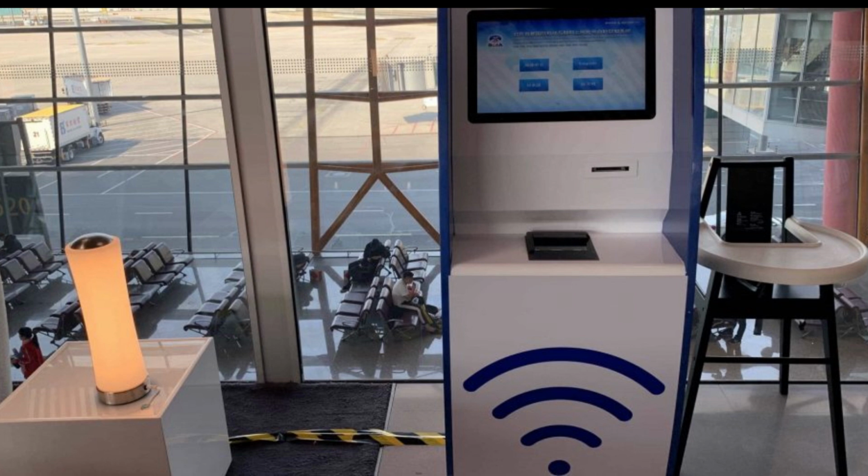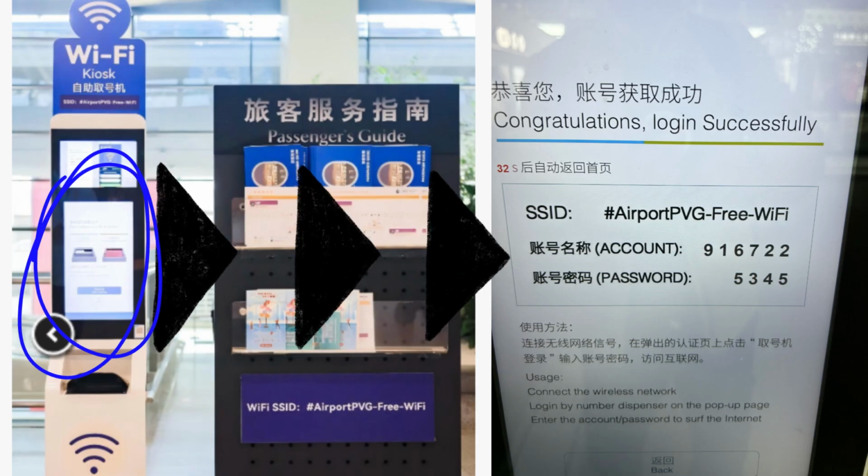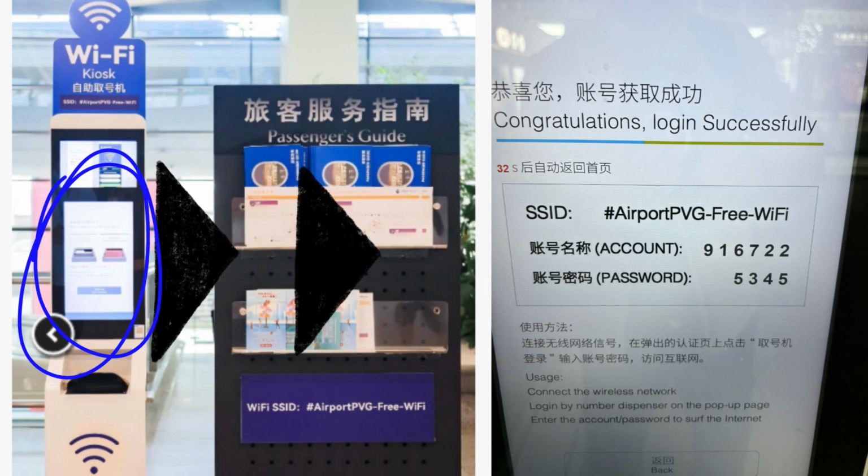English. When you do find the Wi-Fi kiosk, you have to use your passport to get the password and the username for free Wi-Fi. You may find that you may have to scan the passport quite a few times to get the account and the password for the free Wi-Fi. Sometimes it doesn't scan straight away. Also, sometimes the account and the password is not printed. It just appears on the screen.